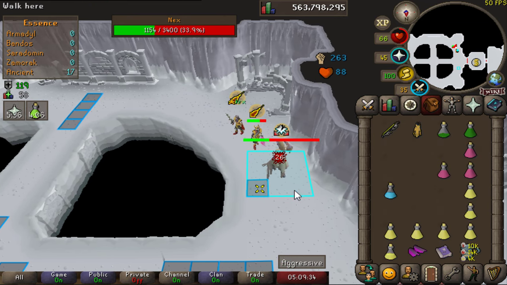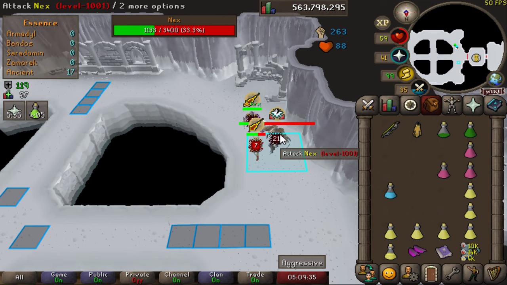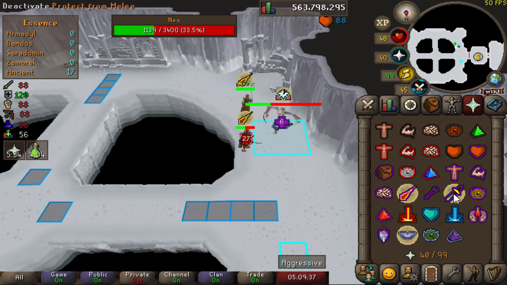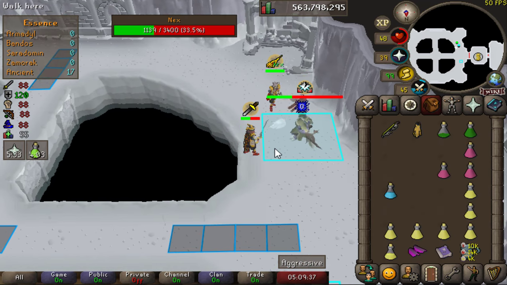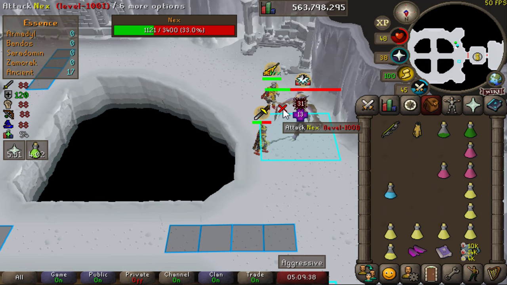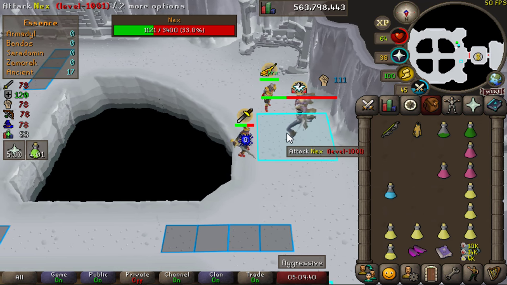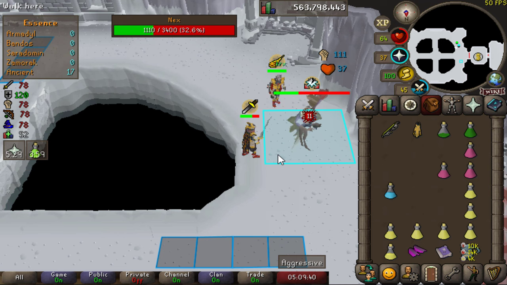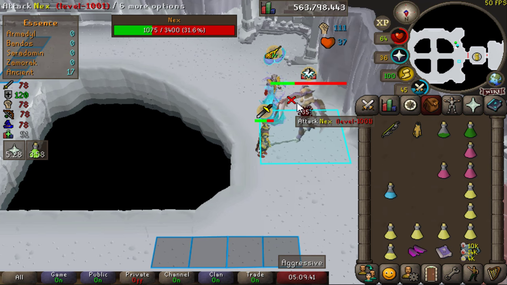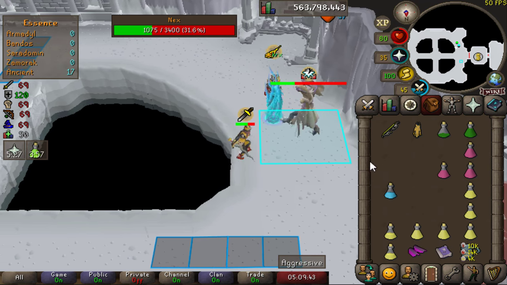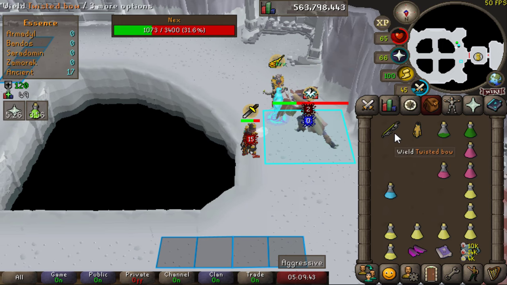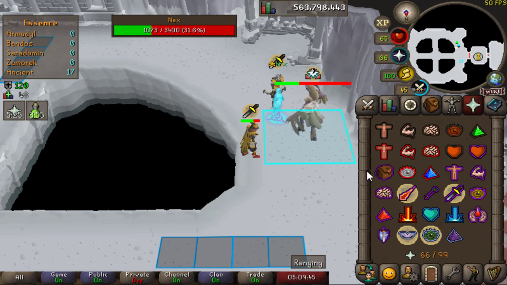Right, so going on the last phase here, we're going to start meleeing it. Right, so you've got to watch out here. She's going to do an attack where overhead she basically prays melee. So when she does that, don't melee her. Otherwise, it's basically going to deal damage to you instead. So any second now, she's going to do it. So I'm going to swap to range here.